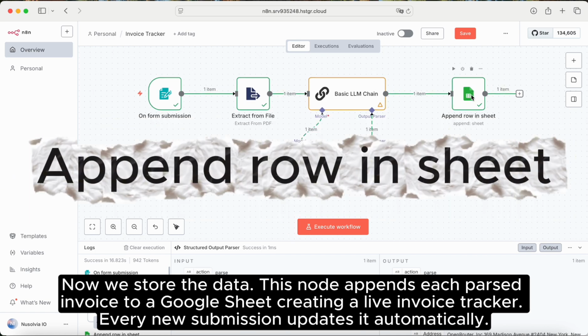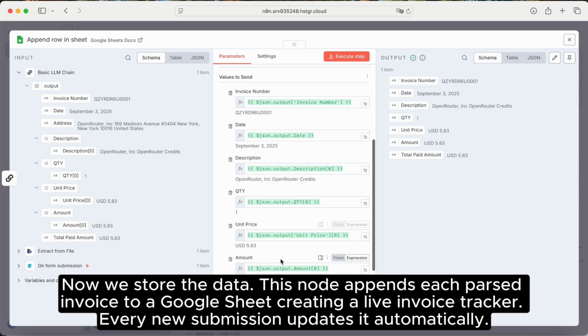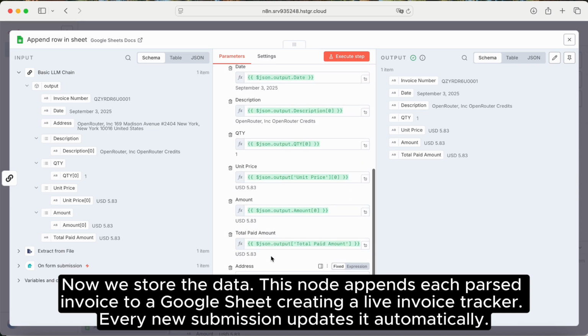Now we store the data. This node appends each parsed invoice to a Google Sheet, creating a live invoice tracker. Every new submission updates it automatically.